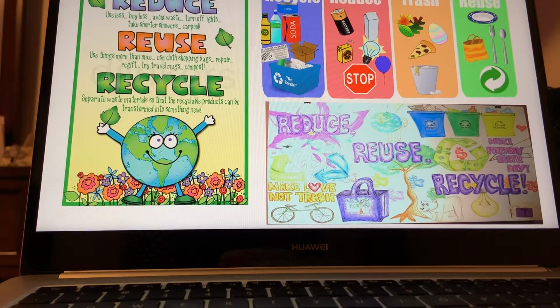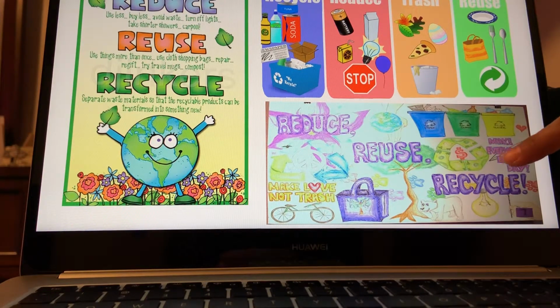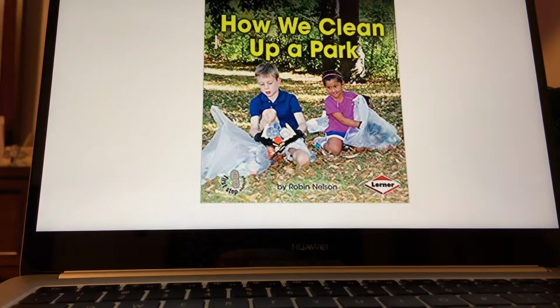They could use reduce, reuse, and recycle. And with this slide, I would go through each of those and explain each of them and what are examples of reduce, reuse, and recycle. And then I would have them note the poster here because they're going to create a poster as their final project. I would tell them that they're going to get on an iPad with a partner and read the story How We Clean Up a Park on Epic.